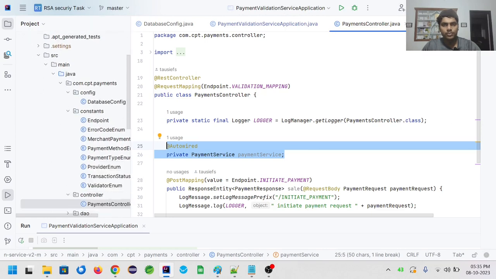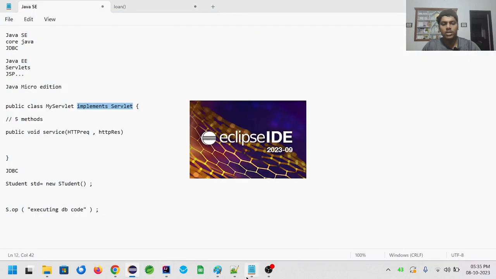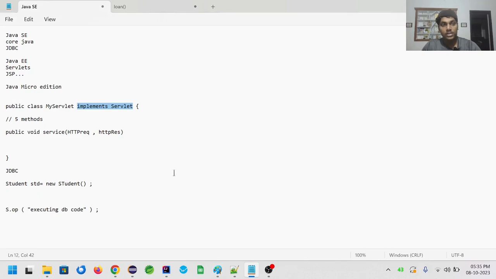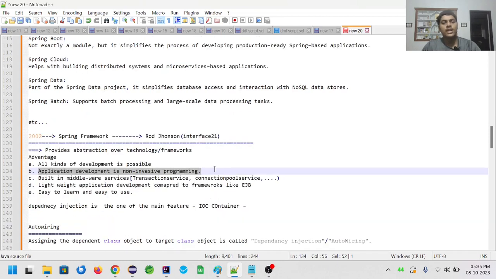Suppose you take one example: inside a dependency section, we just need to give the dependencies. Maybe if you want to connect to a database, you just need to give the database jars. Automatically Spring will take care of connecting. You don't need to manually write the 7-step logic. So, avoiding boilerplate code and non-invasive means you don't need to manually implement the interfaces.